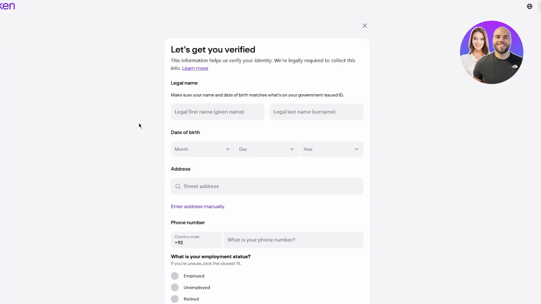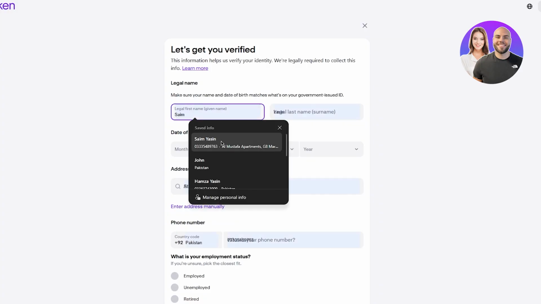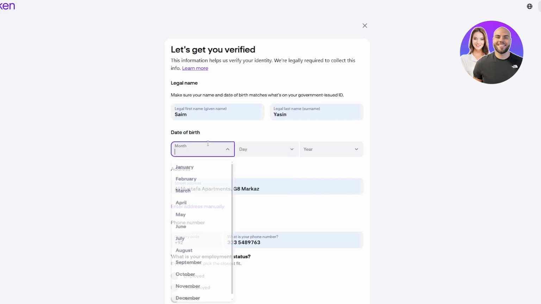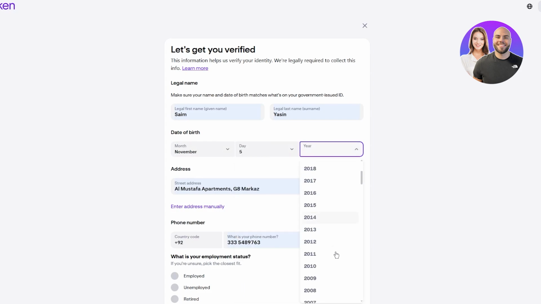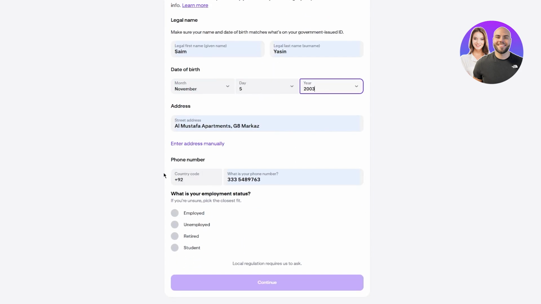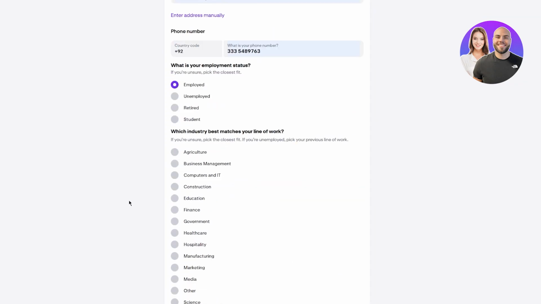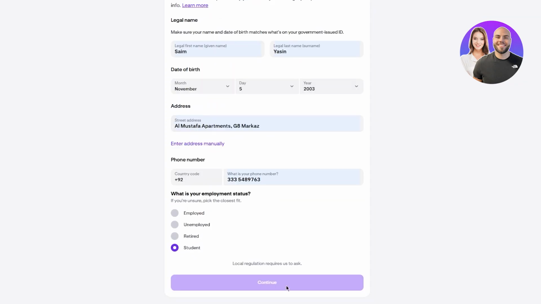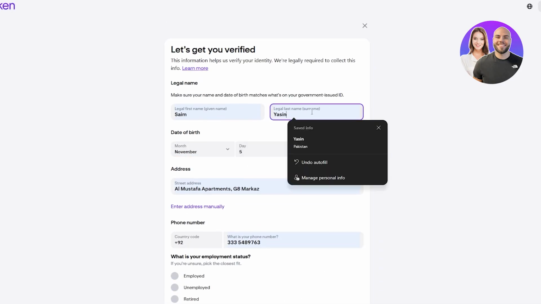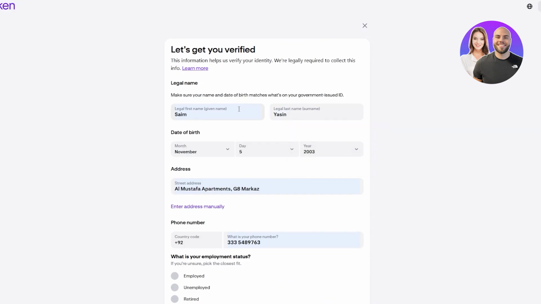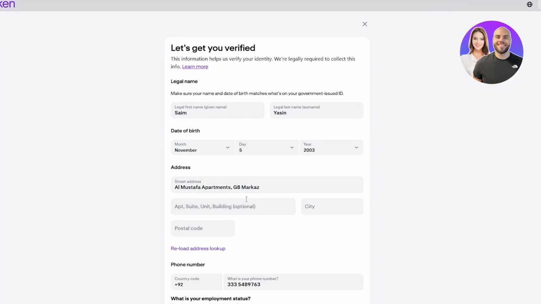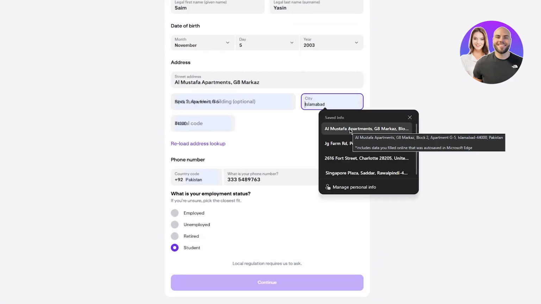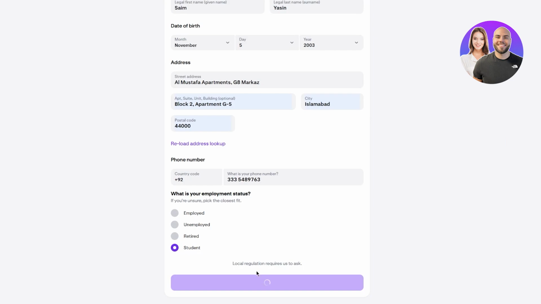You will need to provide basic personal details and verify your identity. So give them your first name, give them your general address, where you live, etc. And once you have given it all of that, give them your phone number. What is your employment status? Let's go with employed, unemployed. I'm going to go with student. And once that is done, make sure you have added everything. Make sure your street address is correct. Do make sure to add in the correct address for yourself. And once all of that is done, we're going to hit continue.